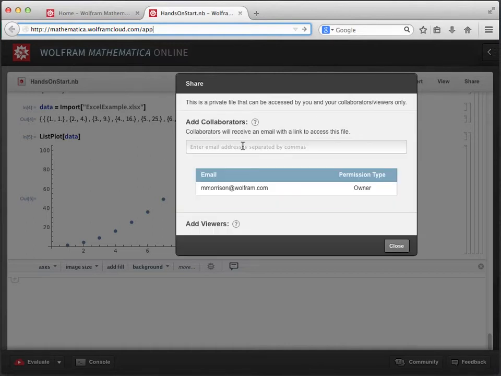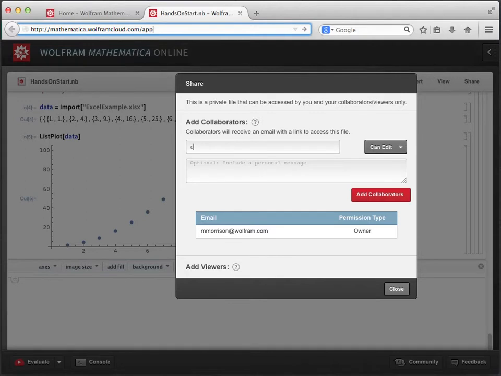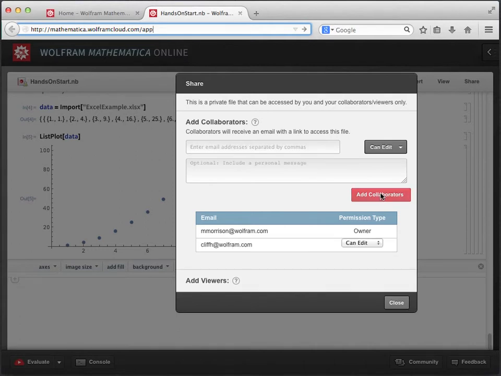To add a collaborator, simply enter their email address here. If you want to share the notebook with multiple people, you can enter a list of email addresses separated by commas. When you add a collaborator, they'll get an email to let them know that they now have access to your file. And if you want to include a personal message in the email notification, just fill it in here. When you're done, click Add Collaborators. Now you can add as many collaborators as you'd like.